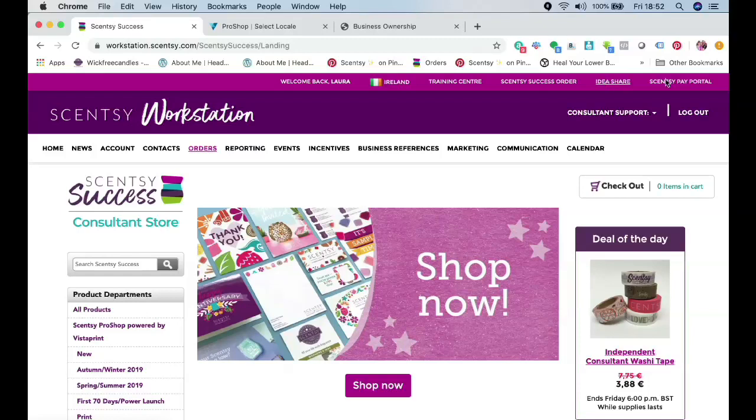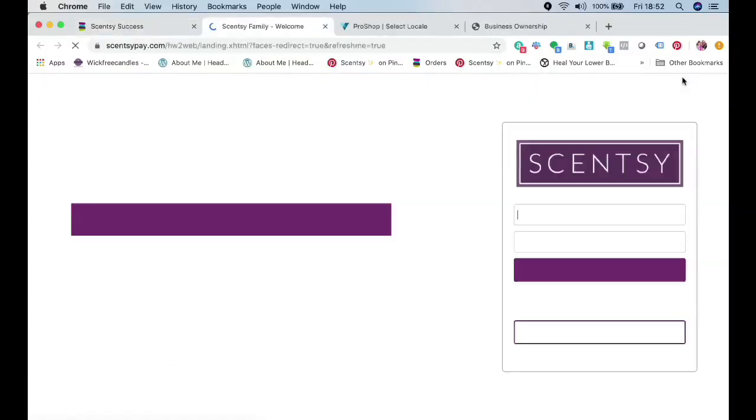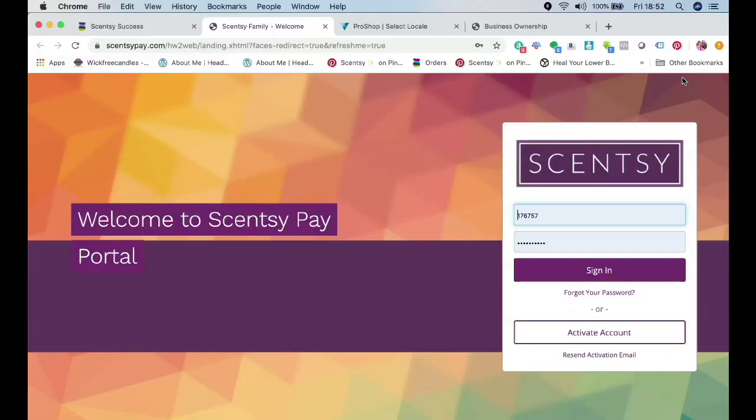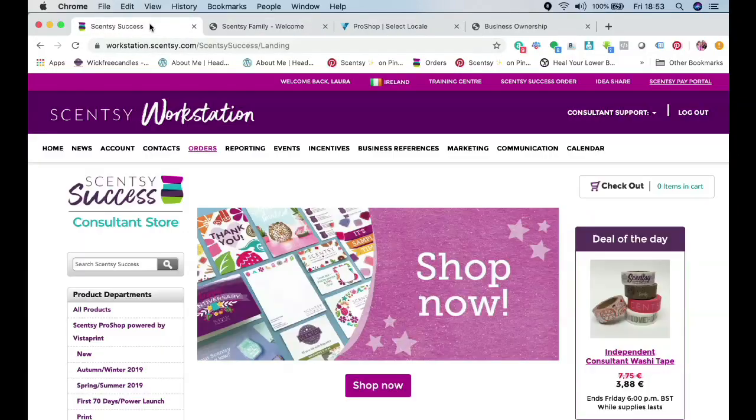And finally, Scentsy Pay Portal. This is where we get paid. It's a virtual pay wallet, and to sign in, you will use your ID number and your password. I'm not going to take you into mine because it's private. You will activate your account when you first sign in, and it will take about 5 days for your activation information to come through. So that is it, guys.